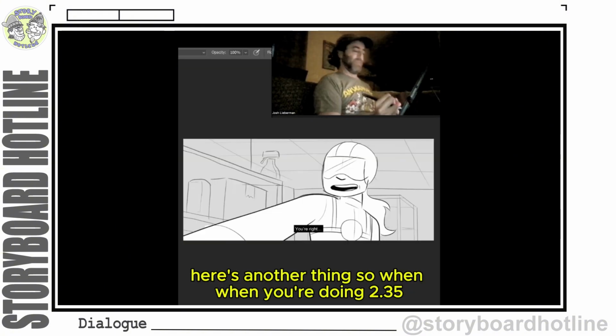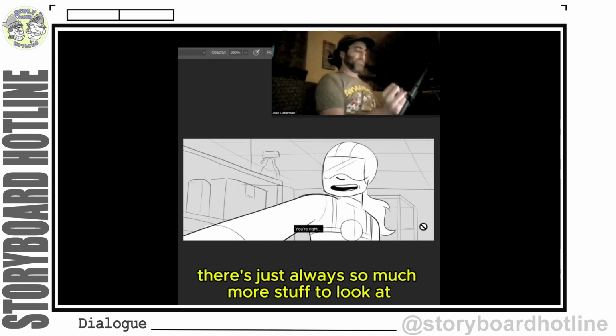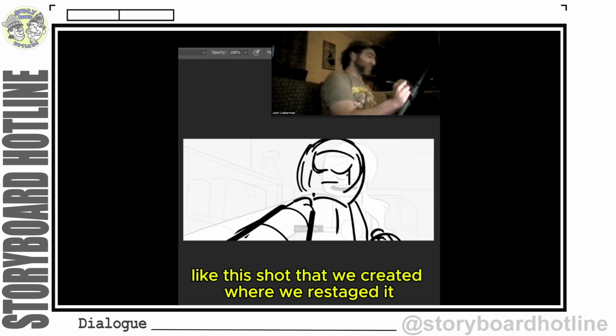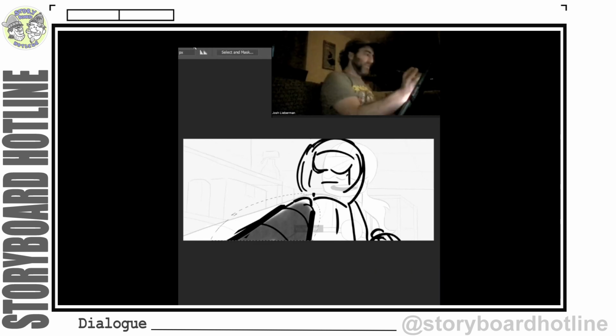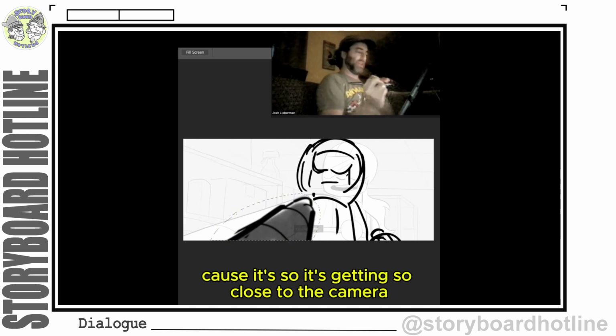Here's another thing. When you're doing 2.35 aspect ratio, there's just always so much more stuff to look at. So another trick you could do, if we like this shot that we created where we restaged it, is use a little bit of shading. Stuff in the foreground is going to get darker and the lines are going to get thicker. And we put a blur on it because it would be out of the focal range, right? Because it's getting so close to the camera.